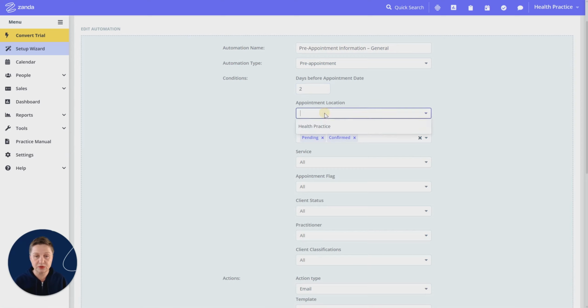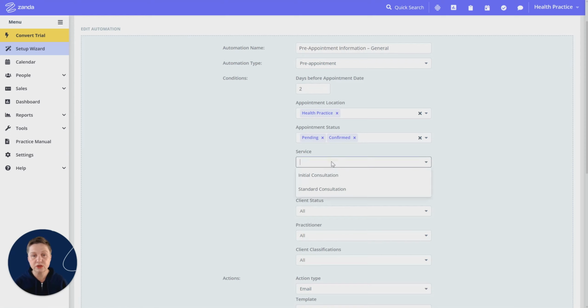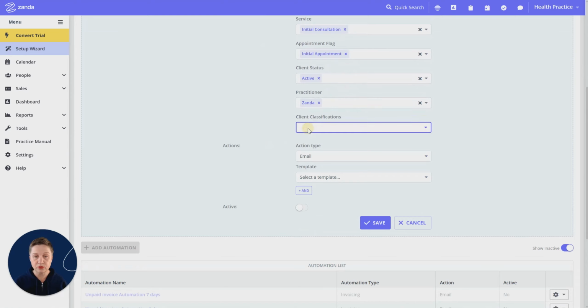You can also set up this automation for a location, the appointment location in your account. Also the appointment status. For me, it made sense to set it up for pending and confirmed appointments to send the information before the appointment. You can also set the automation to go by the service type, the service that's added to the appointment, by the appointment flag, by the client status, for each practitioner, and also for the type of client classifications. As you can see here, this is blank because the client classifications feature is 100% custom, and you can set up your list of classifications and allocate them to your clients.